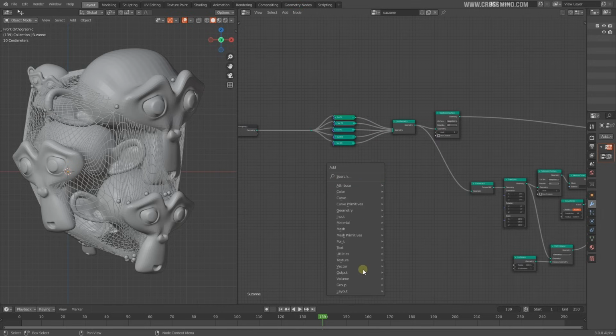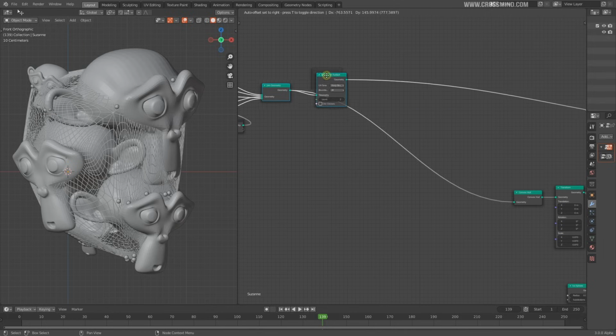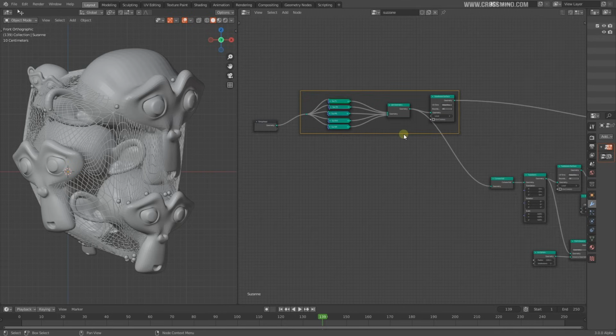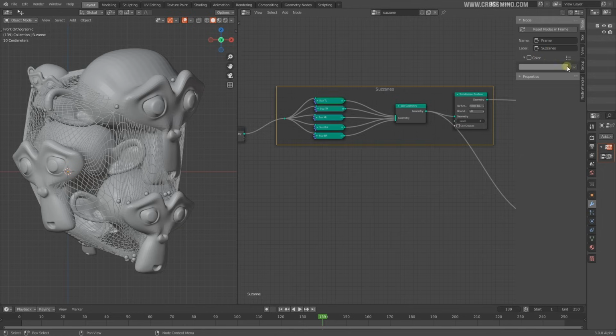So now let's just bring one frame and drag it here. And place it inside this frame. And similarly, you can color code these frames and put some label on top of this.